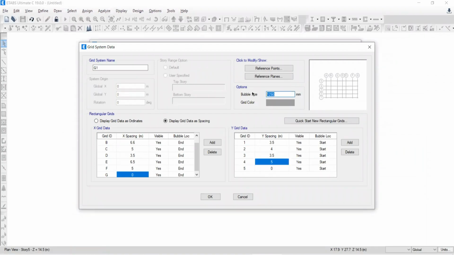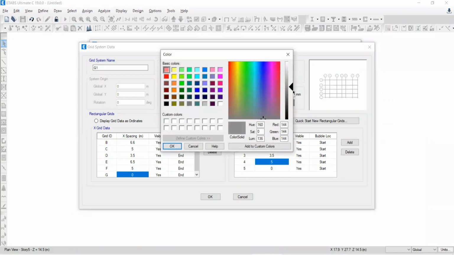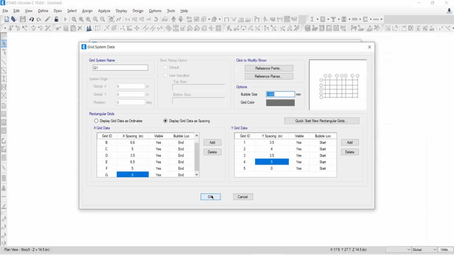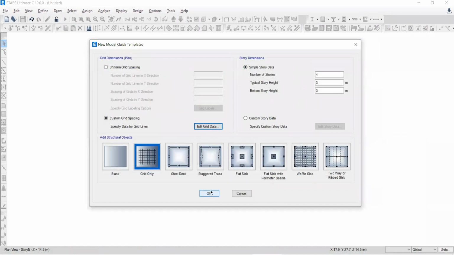And I would like to change the bubble size to 1000 and some grid color, dark color I would like to have. Say okay. This is all done. Let's say simply okay.